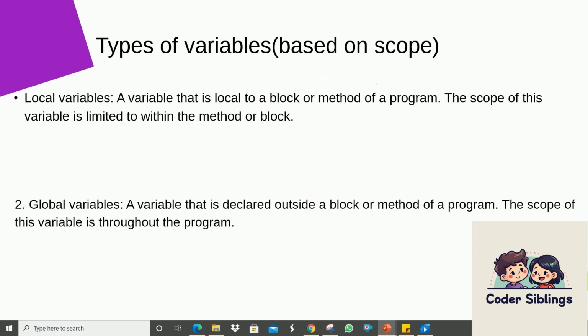Moving on to the types of variables based on their scope. Now what is scope? Scope is basically where in the program we can access these variables. Do they have a limited scope, or do they have an unlimited scope? That is, can they be accessed throughout the program, or do they have specific limitations to it? So for this there are 2 types.